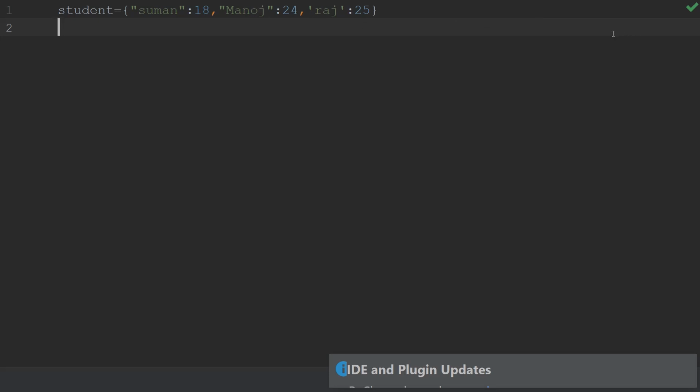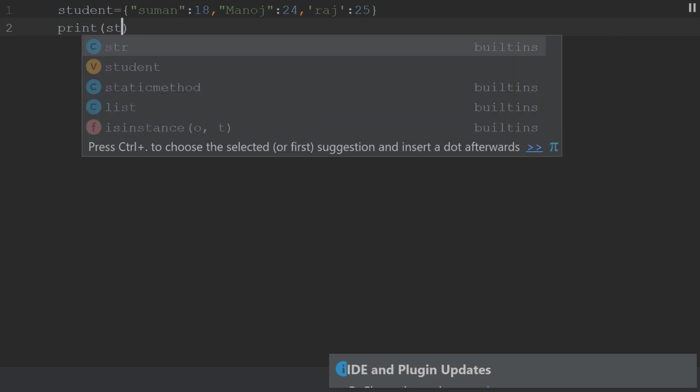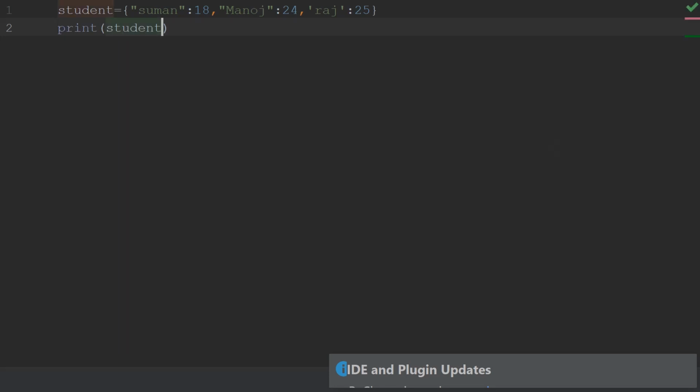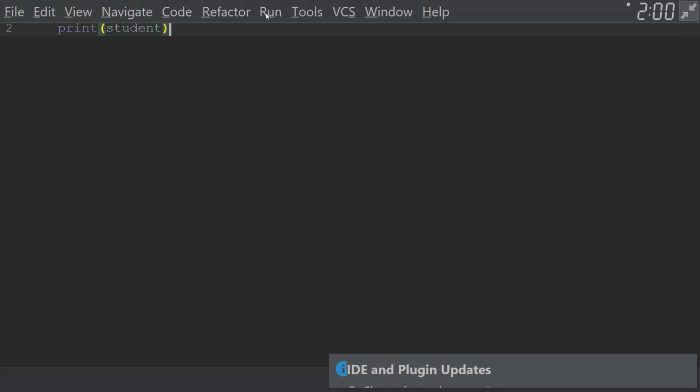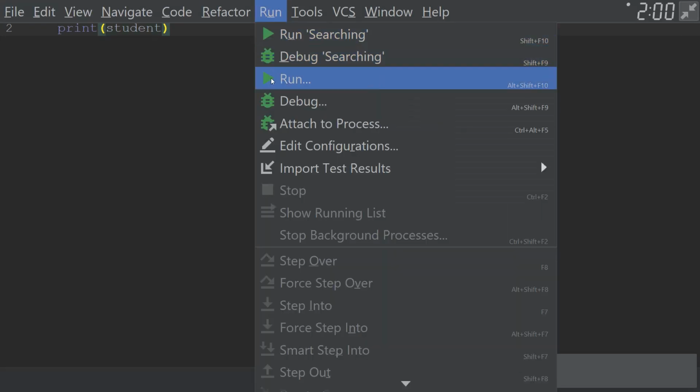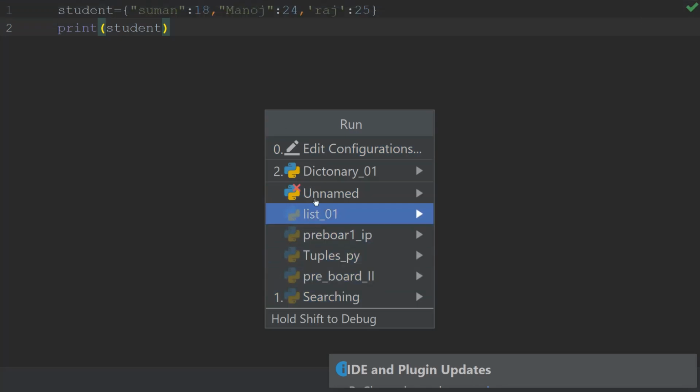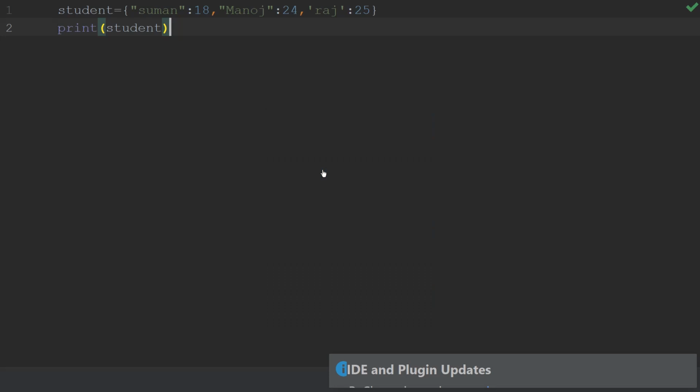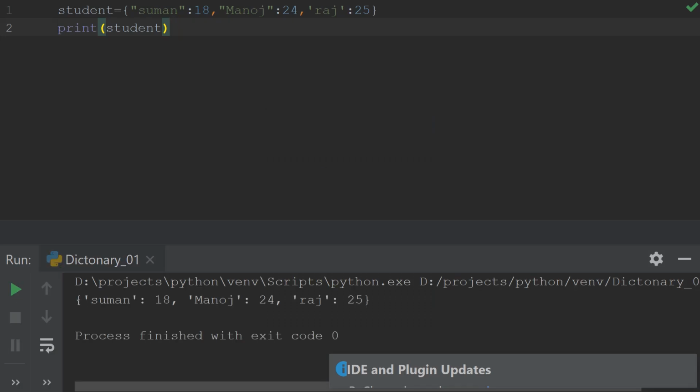Now what you need to do to print this, we can simply use the name, let's say student, and this time I'm going to execute this program and check what's the output, and as usual it will display the dictionary. So go to the run, and here we have run, and its name is dictionary 1. That's perfectly fine. Now you can see this is our dictionary.